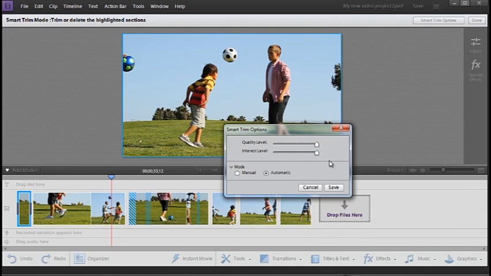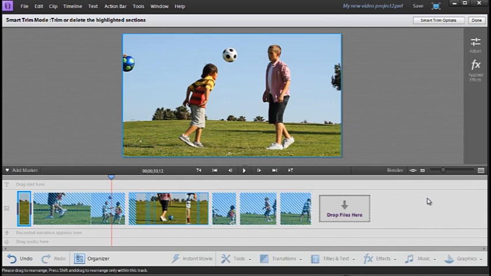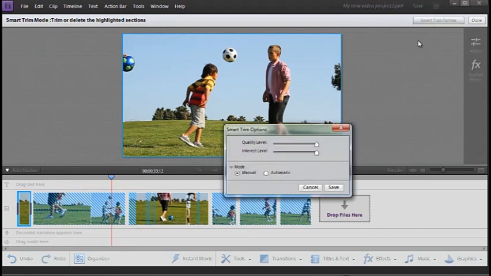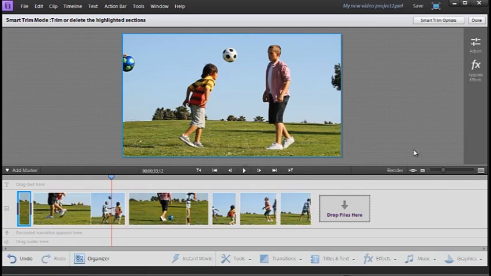So if I move both of these up to the right hand side and make sure that we're in the manual mode and then click save, you'll see that more parts of our clips are going to be removed using Smart Trim. If we go back to the control and drop these down and then click save again, you'll see that no parts are now selected. So essentially it's a way of adjusting how critical Smart Trim is when it's looking at the quality and the interest in your video clips.